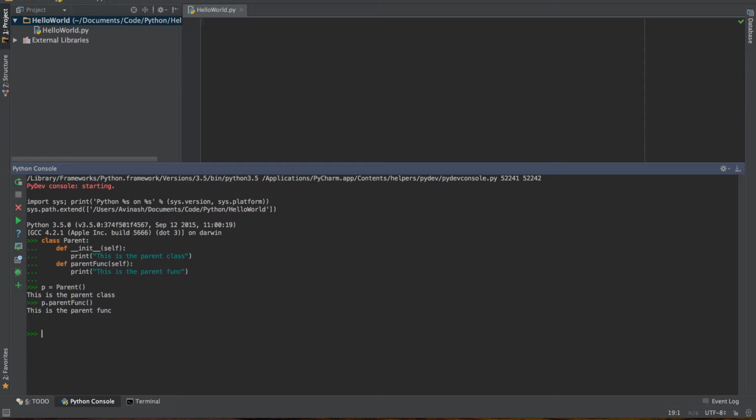Now we're going to go ahead and create a child class that inherits the parent class. So I'm going to say class child. And now to show that one class inherits the other, what you do is after you type the class name, you put in brackets the parent class, which in this case is called parent. So class child of parent. Okay. So we're basically saying that child inherits parent.